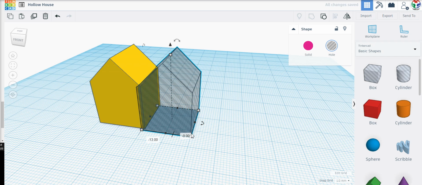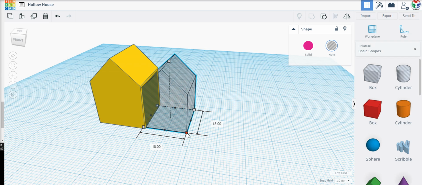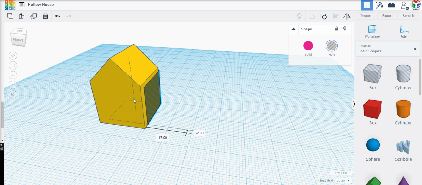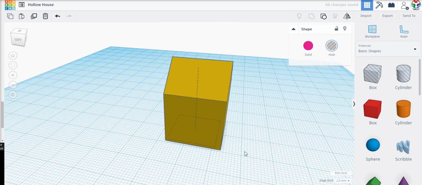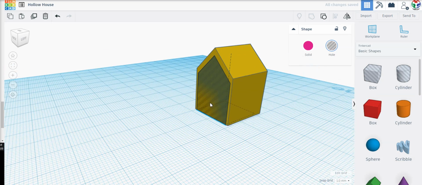Here's our original shape. I'm going to hold the shift key, and then I'm going to click on this little white box and make the house a little smaller. So it was 20 millimeters. Now it's 18 millimeters. Now I can put the hole, the grayed out house, inside of the yellow house. You see, I can't see it. Oh, I can see it a little bit back here.